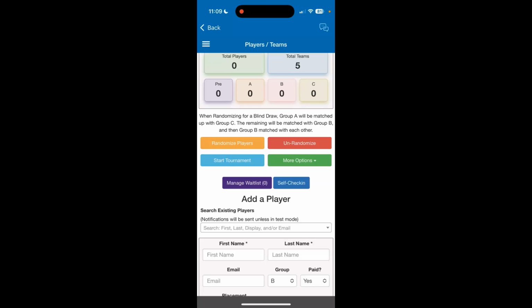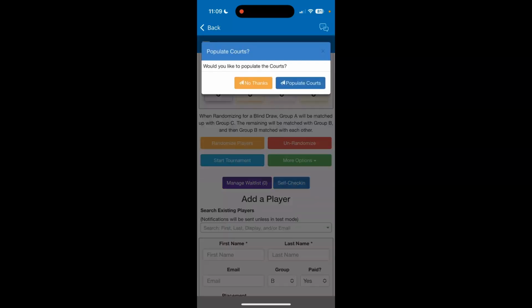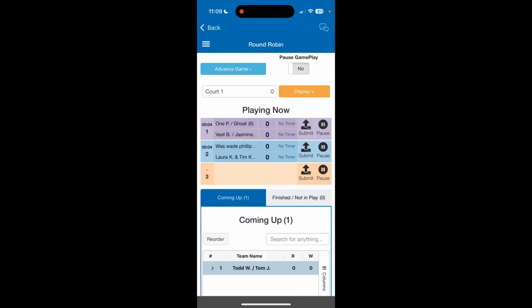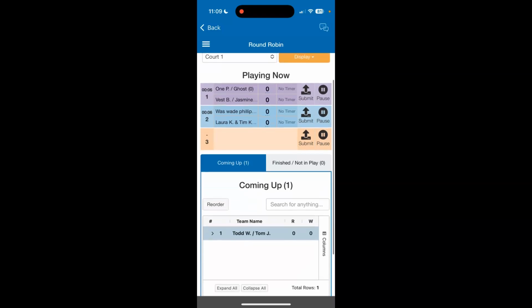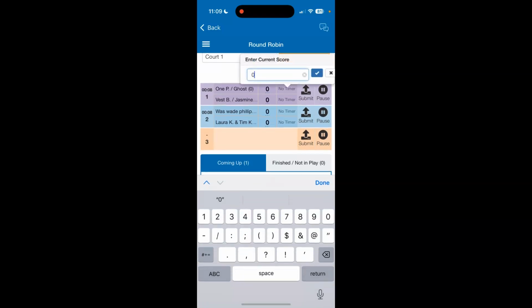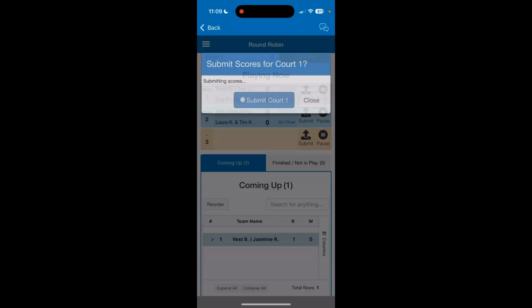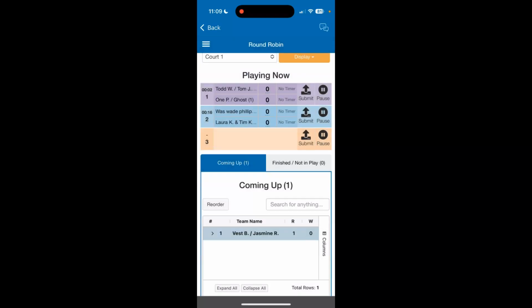But I'm going to go ahead and click this start tournament button. And then I'm going to go ahead and click populate courts. That's going to put all those teams onto the courts, which I only have 5 teams, so you can't fill up 3 courts with 5 teams. But you can either just score here, 21 to 5, and click submit, and the system's going to take them off the court and fill the court with the next teams up.